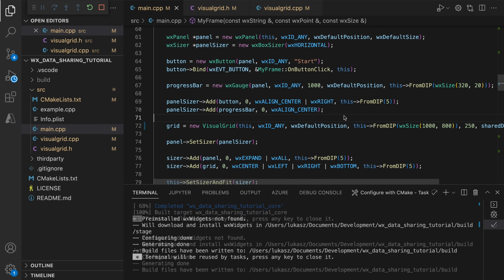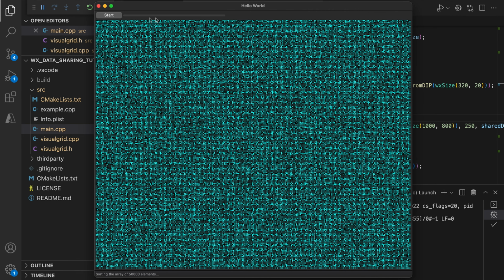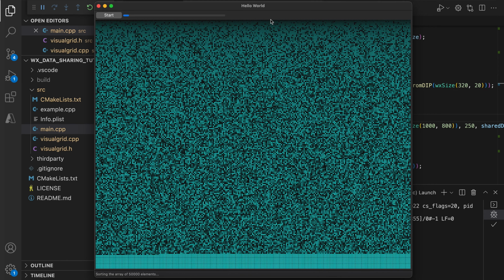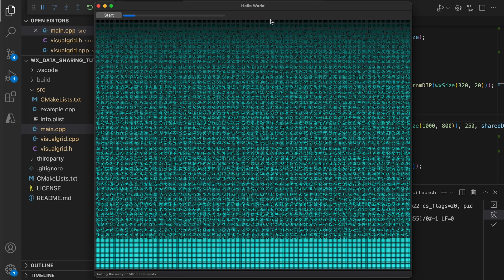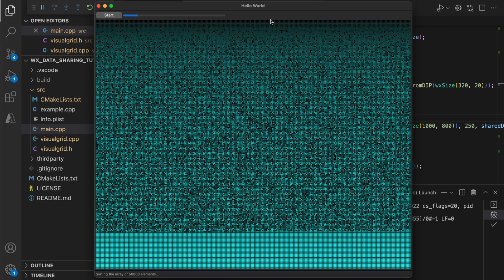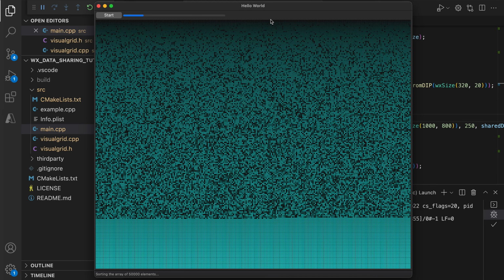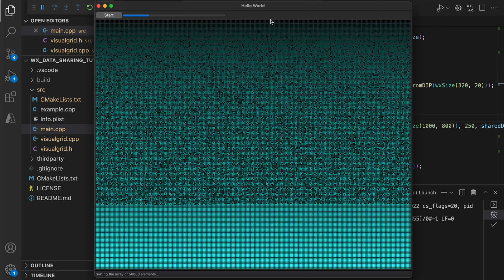Let's run the code. As before, we see a grid of random numbers from 0 to 1, represented by tiny squares of varying color intensities. As the sorting operation progresses, the grid slowly turns into a nice gradient, indicating that indeed the algorithm correctly sorts the array. The memory is being updated in the background and read by the main thread without any issues.